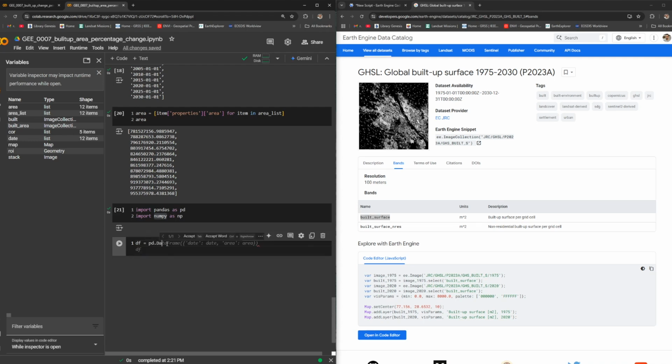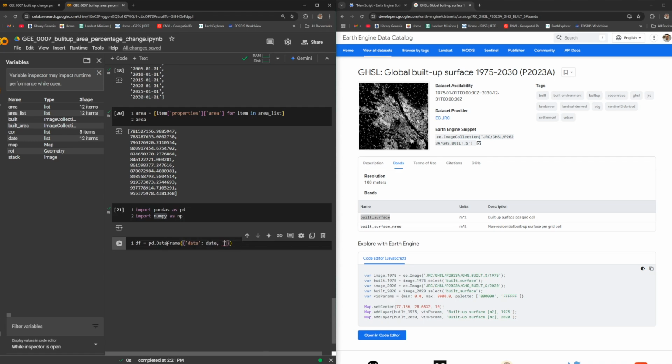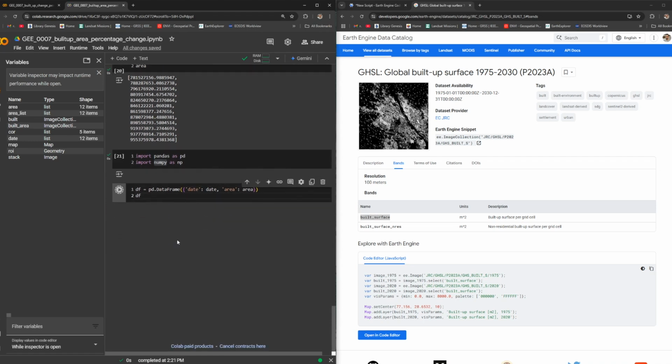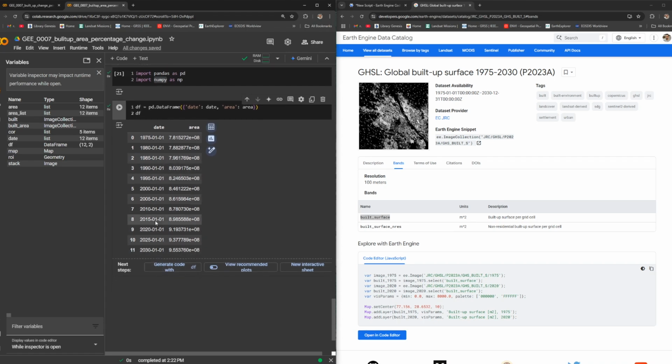From pandas, make a data frame including two columns, the date and, for example, area equals to the area. So let's print the data frame. Here you have a data frame, like an Excel file, that shows the date and corresponding area from 1975 to 2030. But for further analysis, we need to make some changes in the data frame.